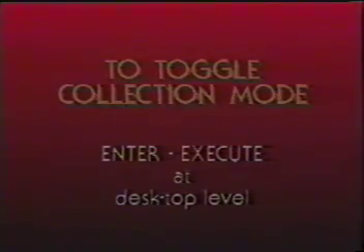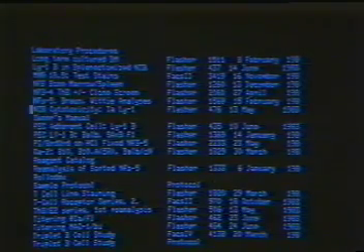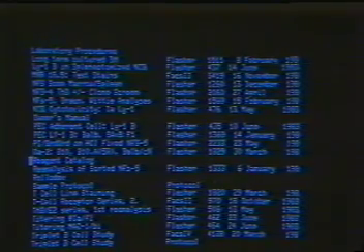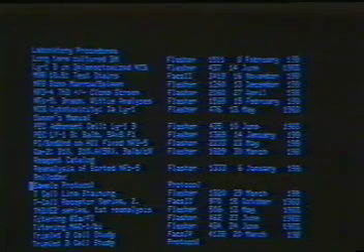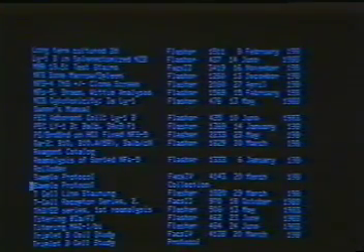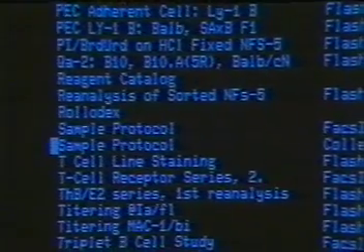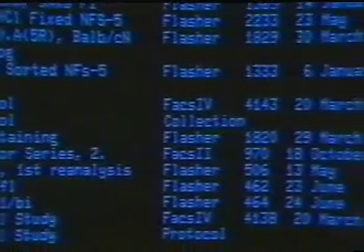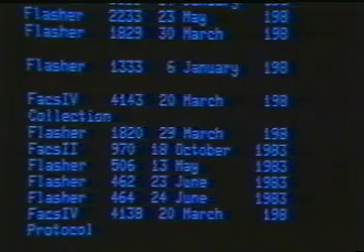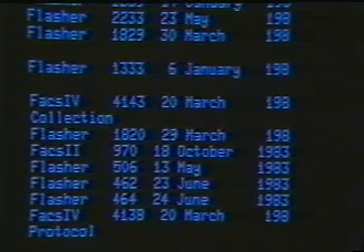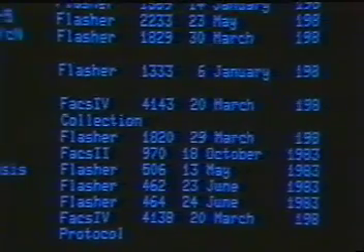Enter execute is the command for switching a protocol drawer in or out of collection mode. We'll now toggle our sample protocol into collection mode. We position the cursor next to the drawer and press enter execute. As the drawer switches modes, a new analysis drawer appears bearing the same title as the protocol collection drawer. The analysis drawer is easily distinguished from the collection drawer. Its label shows a facility name, an identification number, and today's date.